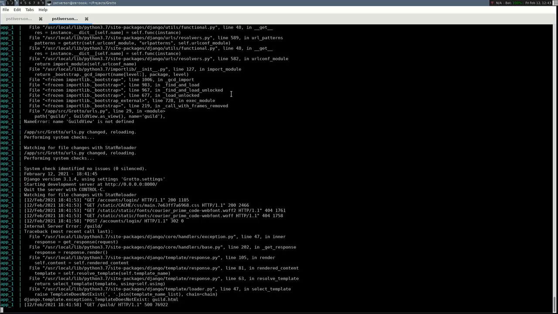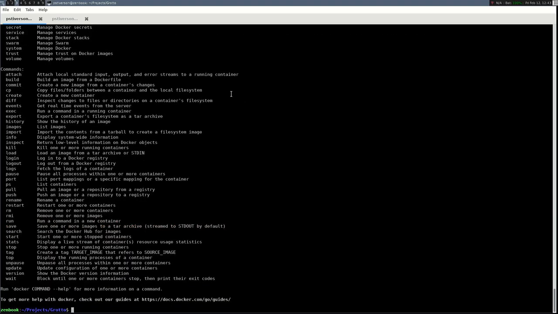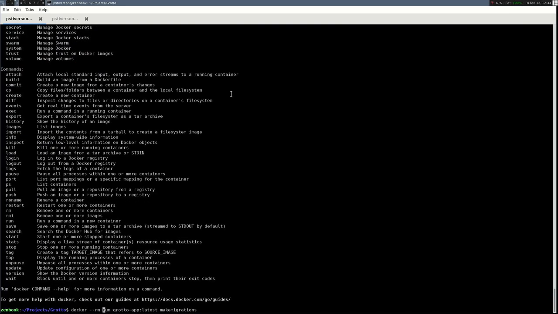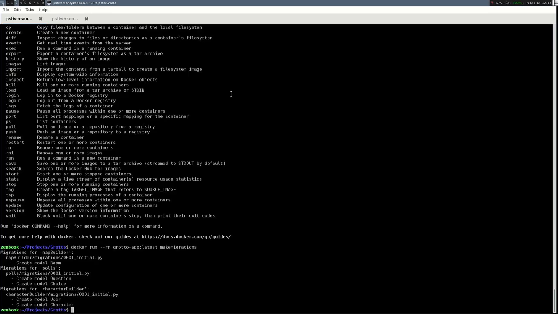Now that we have this, I'm gonna close that out. Now that we have this working, I should be able to do docker run grotto. Wait, I forgot the command already. Grotto app, latest. What? Perfect. I love it. This is good stuff today.